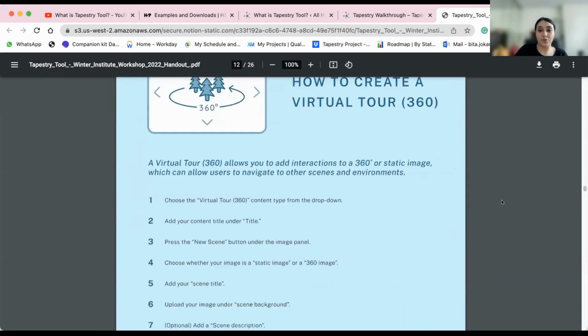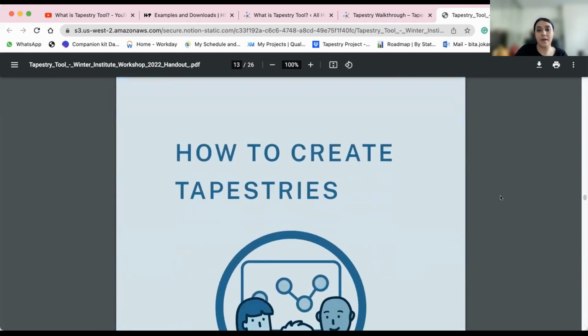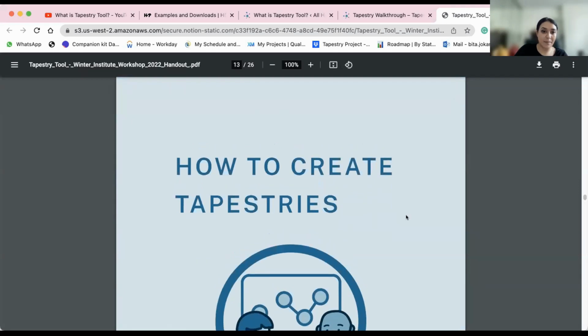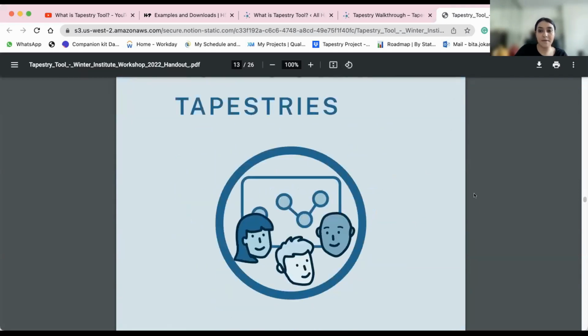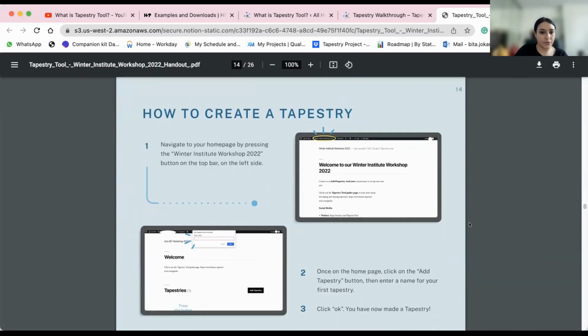You can create a virtual tour, for instance. Now we're going to get to the how to create tapestry section, which is on page 13. And I'll walk you through step by step how to do this. And again, if you have any questions, please let me know.